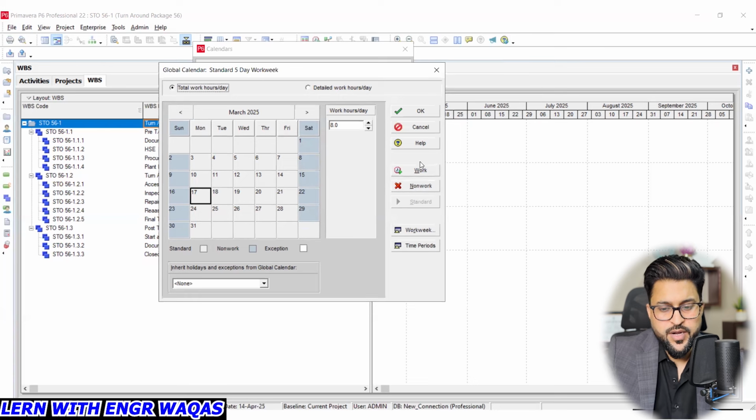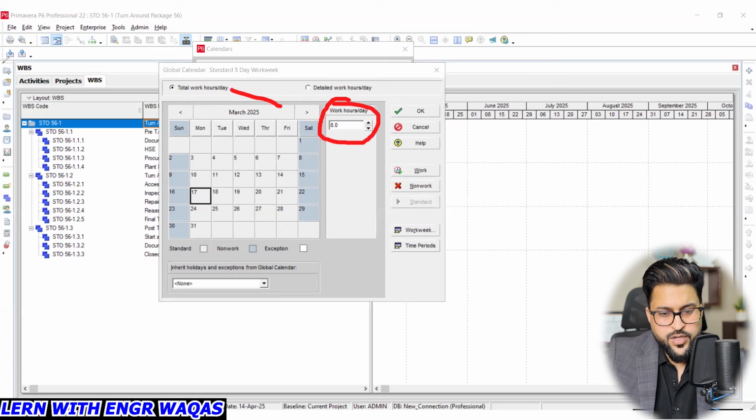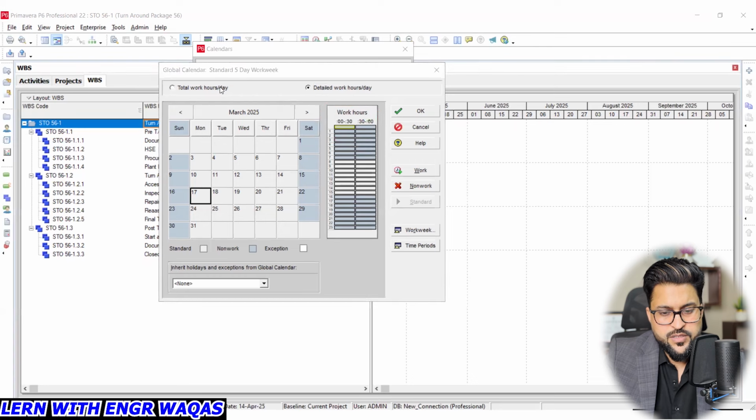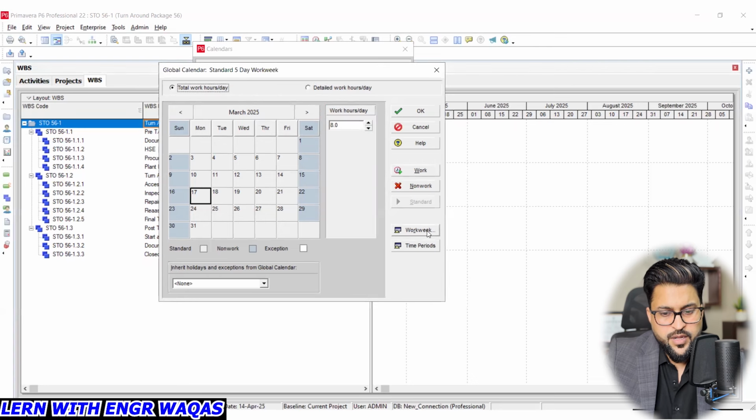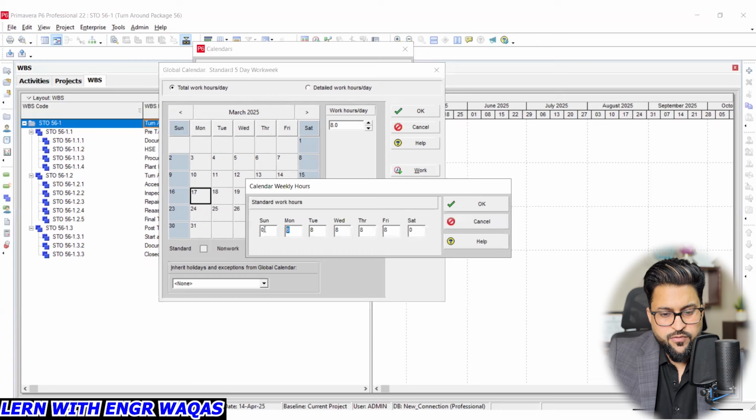Maybe you can see right now that there are two options on the top: total work hours per day and detail work hours per day. When I am on total work hours per day, it is showing me something like that. But once I switch to this one, you can see the difference in the pattern, right? If I click work week, you can find that maybe Monday in my shutdown I'm going to work for 24 hours, Tuesday 24 hours, Wednesday 24 hours, and Thursday 24 hours. Every day our shutdown is going on 24 hours.